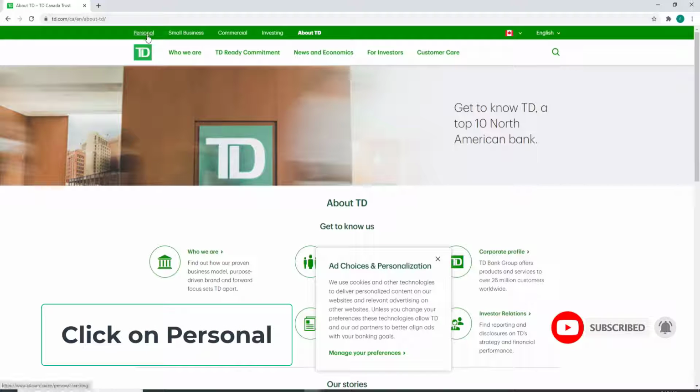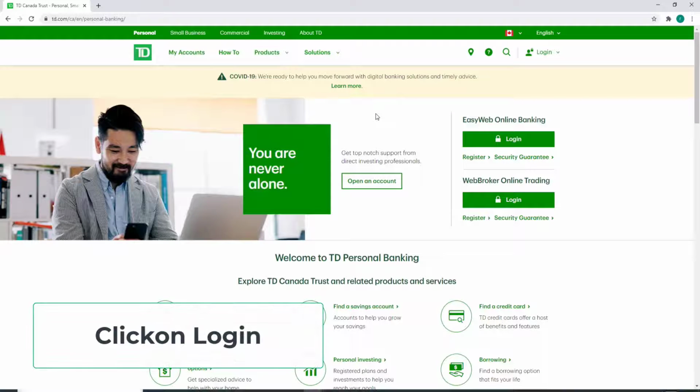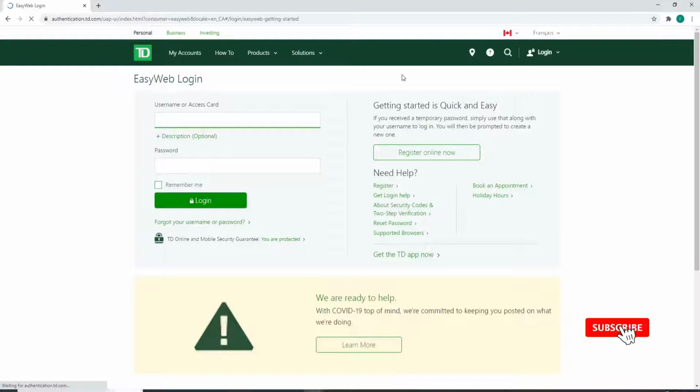Similarly, you can try out other options as well. For a small business account, click on Small Business. For commercial, click on Commercial, and for your investing account, click on Investing. Once you open any option, the first thing you'll need to do in order to log in is to click on the Login button, and it will take you to the next page where you can enter your credentials.